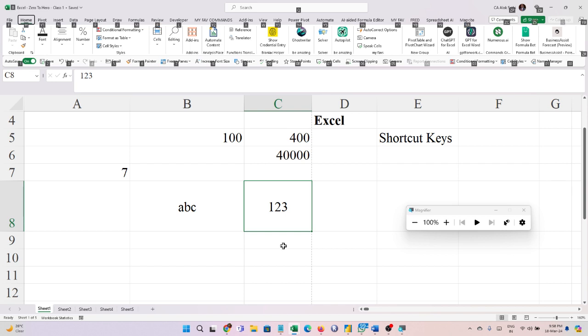do you see any change on my screen on the headers, on the ribbon or all the tabs? Yes, you see all the shortcut keys getting activated. All of these are called hotkeys. All the shortcut keys are getting activated.